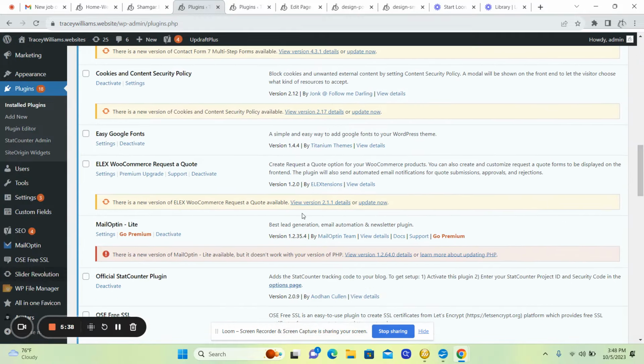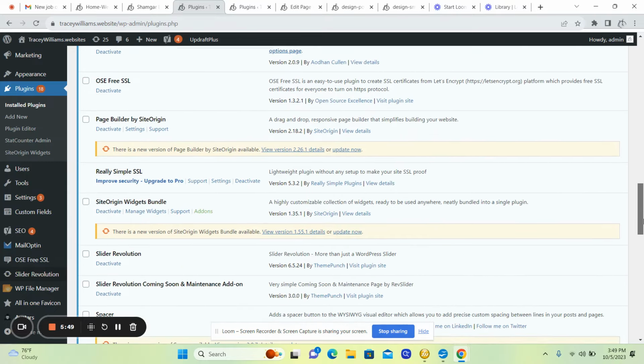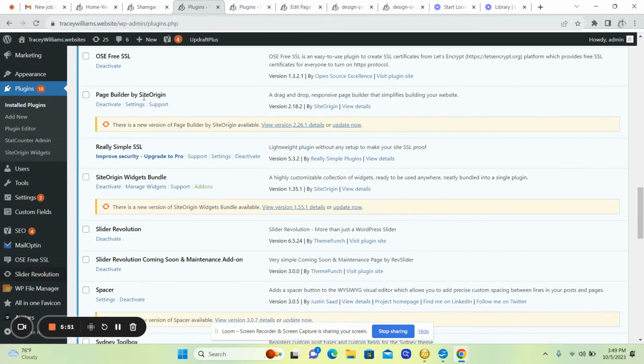Then the next one I use is Easy Google Fonts. It has 1,000 different fonts you can use. That's why it makes it so powerful. The next one you need to download is the Page Builder by SiteOrigin. This is a very, very good page builder because it doesn't add extensions. And sometimes that's very important.